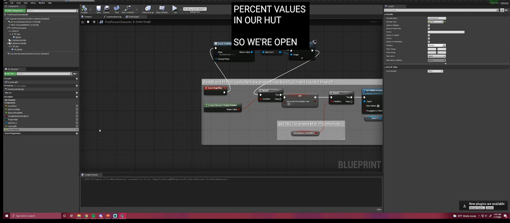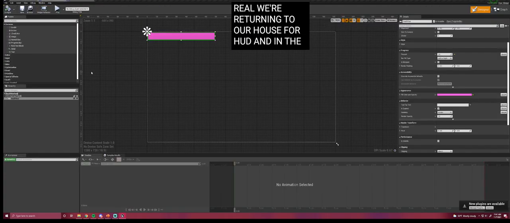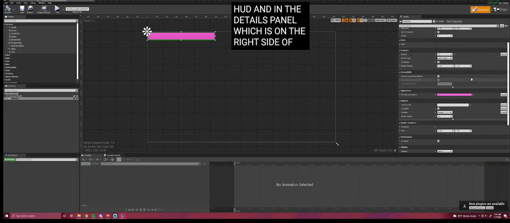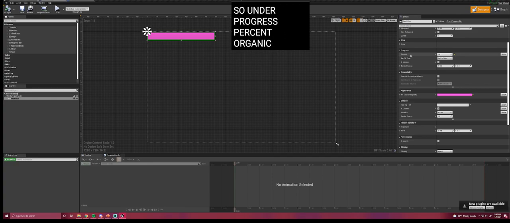So we're opening up Unreal, we're returning to our health bar HUD, and in the details panel, which is on your right side of your screen, there's a percent value that we want to manipulate. So under progress, percent, we're going to click the button next to it where it says bind.